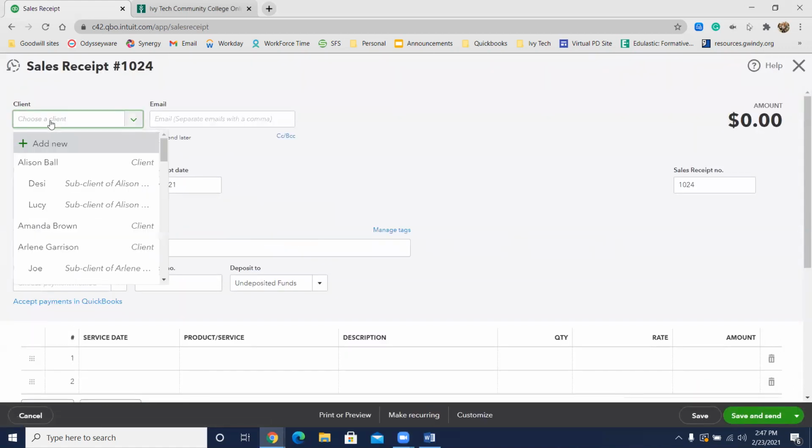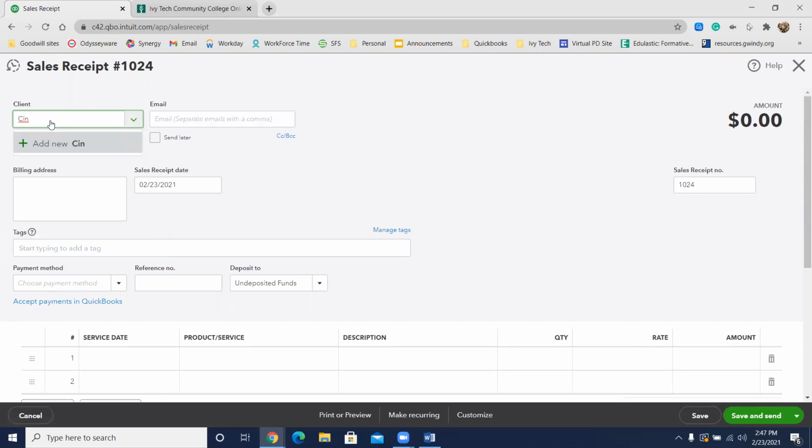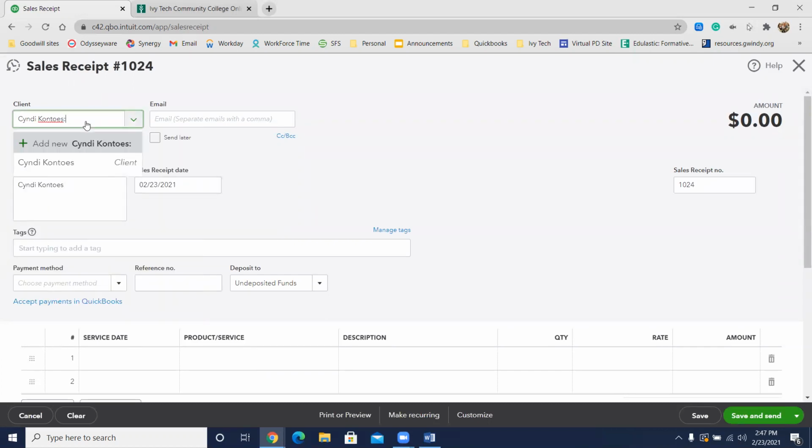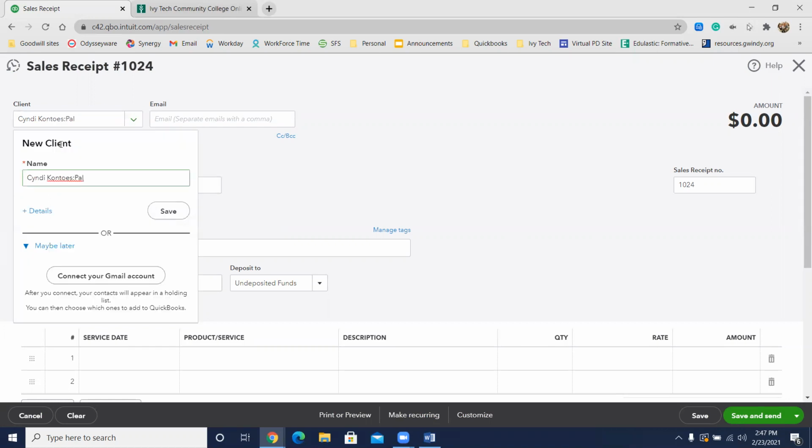For our client, we want, let's see why. So we're going to add Cindy as a client first. So we're going to go ahead and save her, and then we're going to go back and add in her dog Pal as a sub-client. So we're going to just add a colon and then Pal, go to plus new.